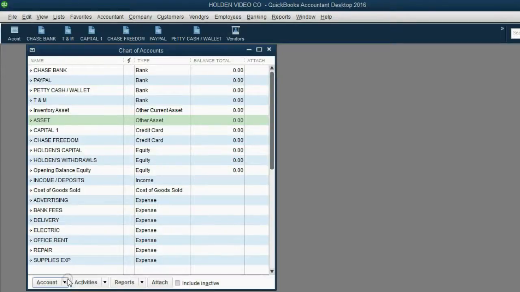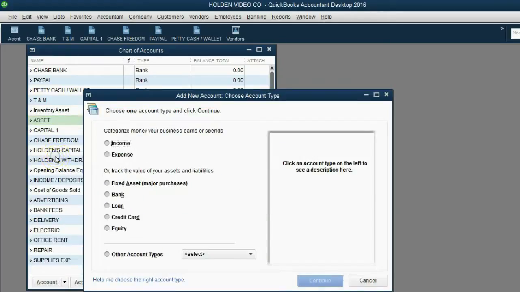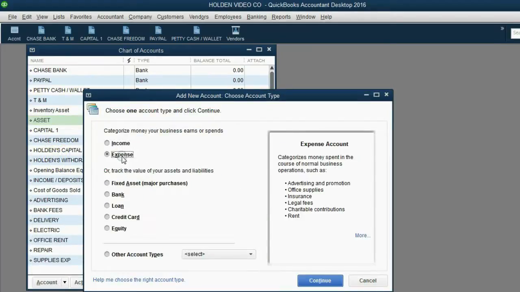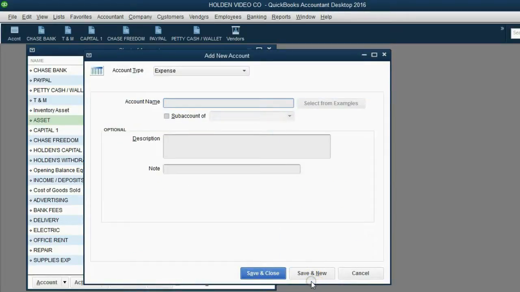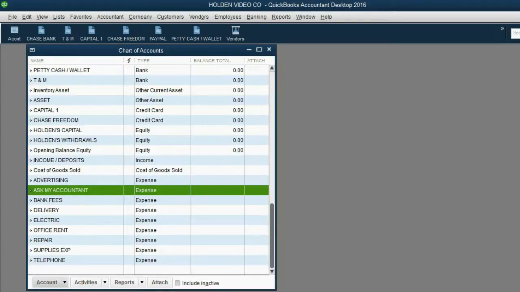Once again, from the bottom left, click Account, New. We should make it expense type of account, but it probably does not matter because any transaction that we're not sure of will go into this account. Ask My Accountant. And of course, they will have to go through it one transaction at a time and recategorize everything before he or she does your taxes. Click Save and Close. Congratulations. Your file is now completely set up and you are ready to start recording the transactions in the following videos.